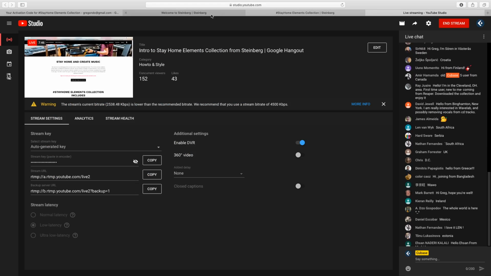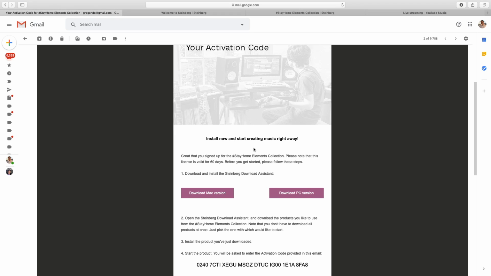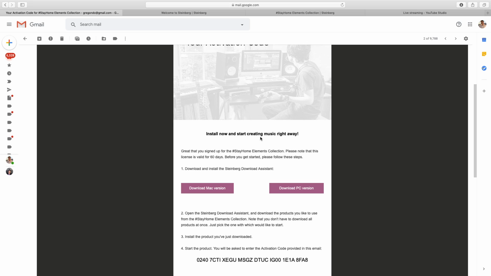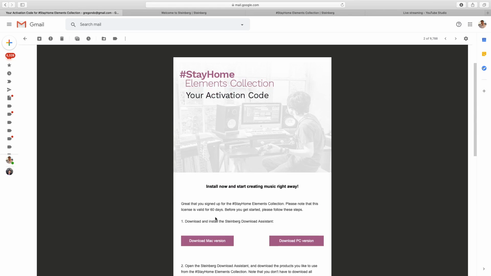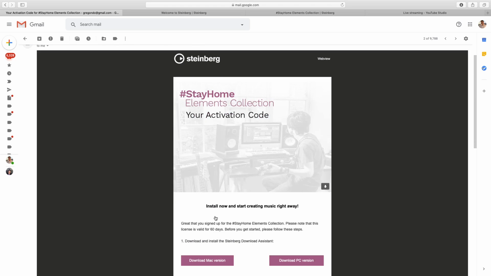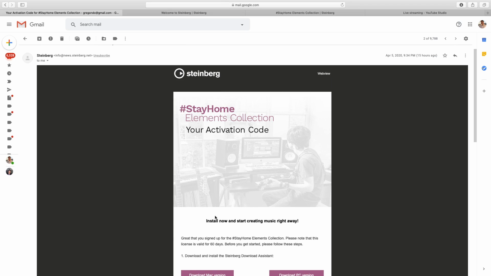you'll get an email saying something along the lines of this. It says install now and start creating music right away. You signed up for the Stay Home Elements, and you can download and install the Steinberg Download Assistant, which is a little bit of a utility. Then you'll get a code directly within this email, so you can see it here.